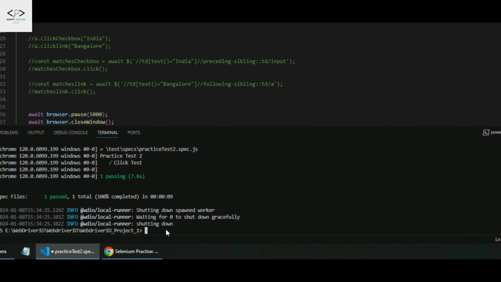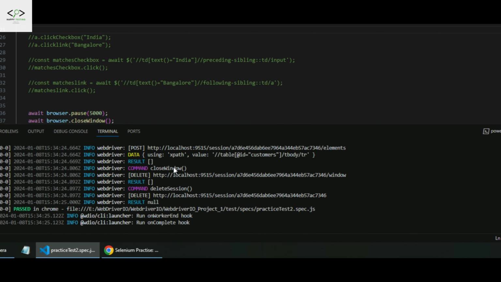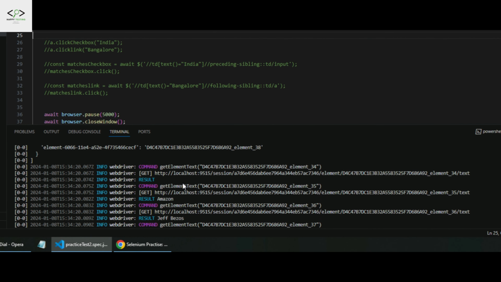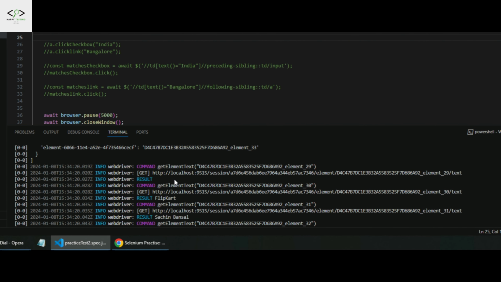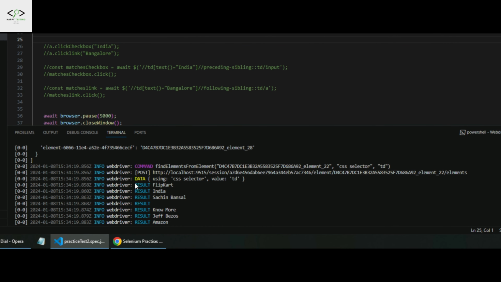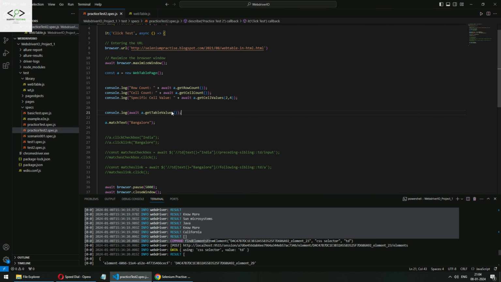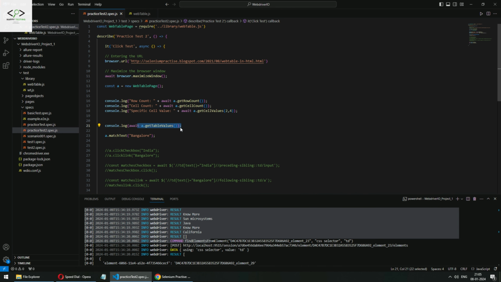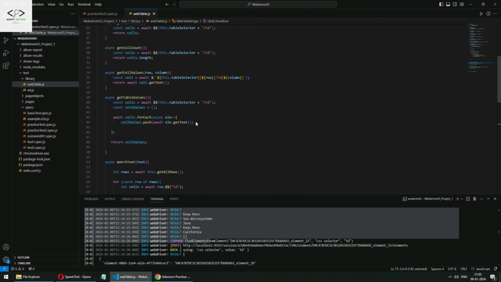Let's see the table values. I think all the values have started printing here. You can see, we are able to get all the table values as well. As you can see here, all the table values are coming. So this method also works fine, guys. You can use this to get all the table values. You can use this method as well in real time.